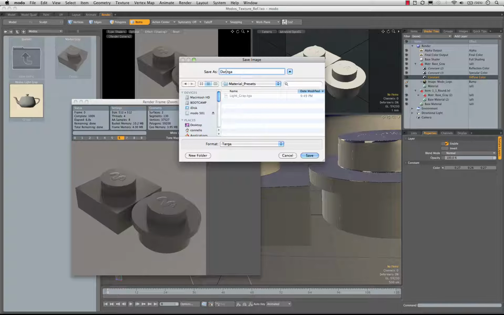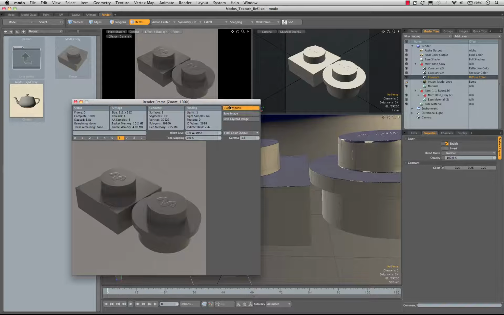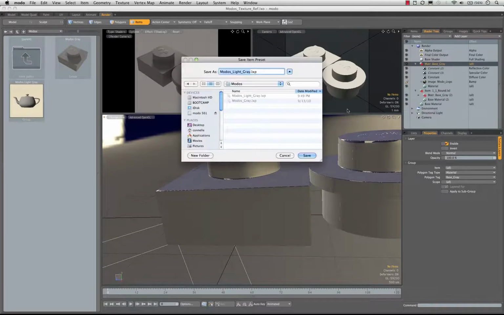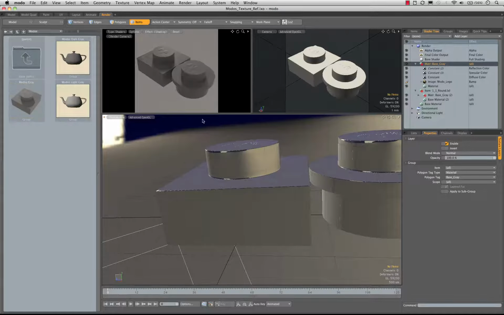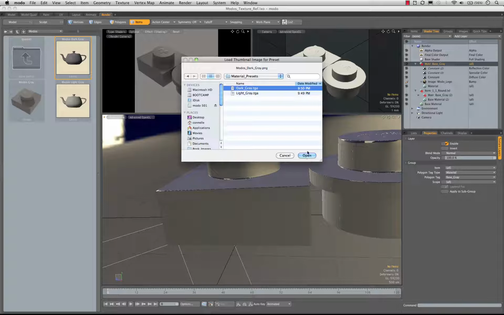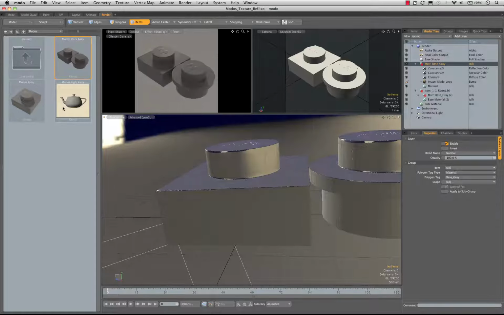Image dark gray. And then let's just take this whole thing again, save our preset. Dark gray. Save that. Now I can go ahead and start replacing these as I go. And again, since I've saved these as targets, they'll come with that alpha channel.